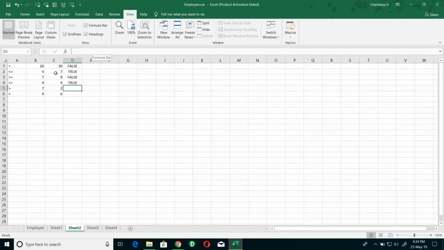Okay, now we'll compare these two. Greater than. So what will be the answer? 7 is greater than 2, right? It comes true. And we'll compare this thing, less than or equal to this. So it is also true. So in this way we can calculate logical operators, logical values. So these are the comparative operators. We can use these operators in Excel.